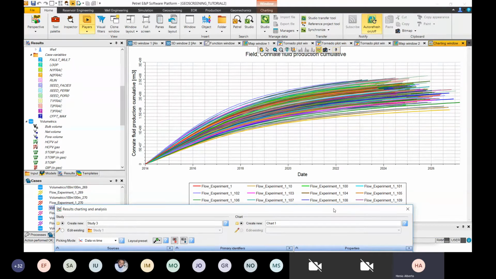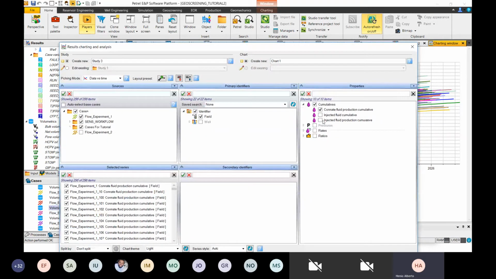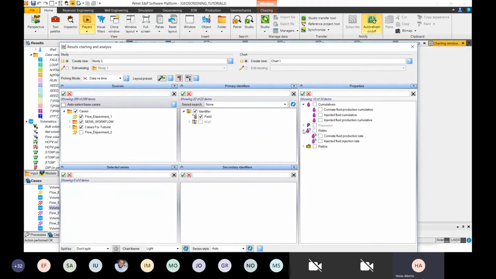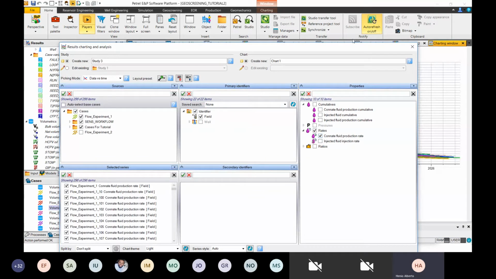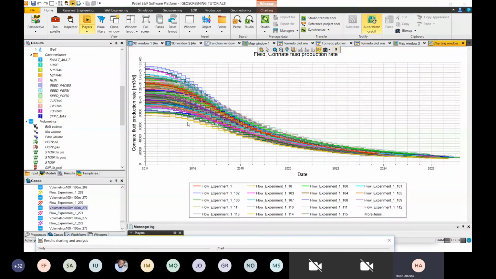Because now the workflow will not be to vary individual parameters, but to use these parameters as uncertainty and optimization and pick the model that will give you the response that matches your history. And Geoscreening allows you to do that. Here, for example, I can put production. I can see models that can give me higher production and models that can give lower production. Okay, so with that, I will finish this presentation and demo.